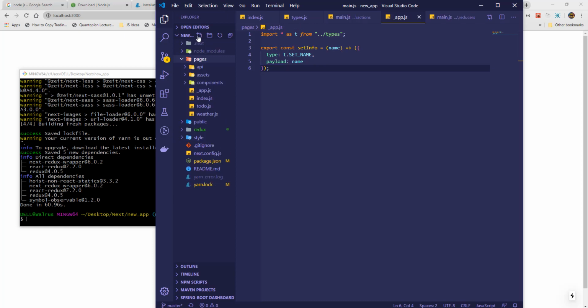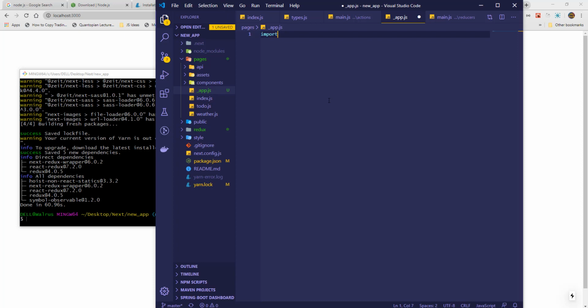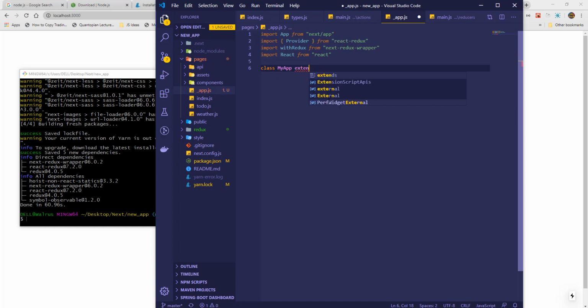An underscore followed by app.js. This file will override the default next.js app component. First, we will import app from Next. Then we will import our Redux provider from React Redux. We also get withRedux from Next Redux wrapper, and React from React. Now we make a class component called MyApp that will extend the imported app.